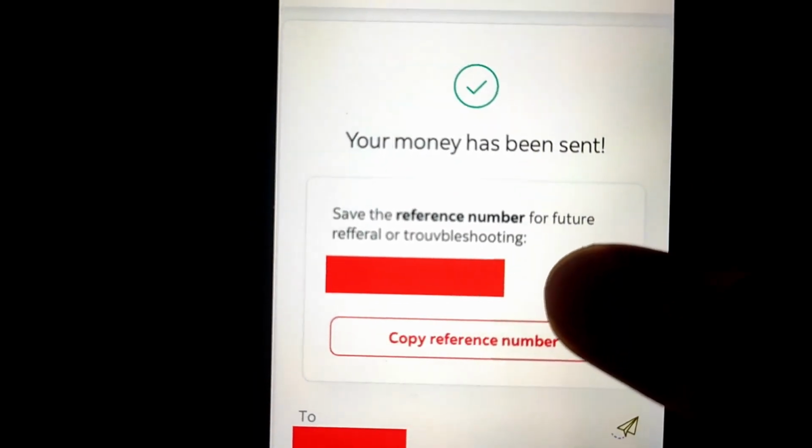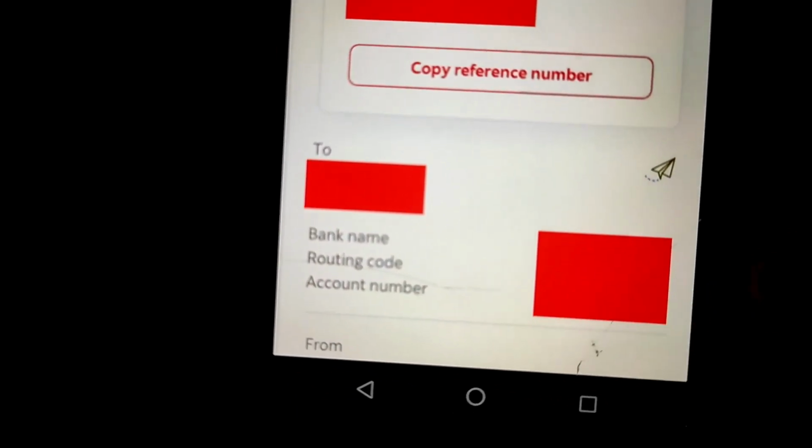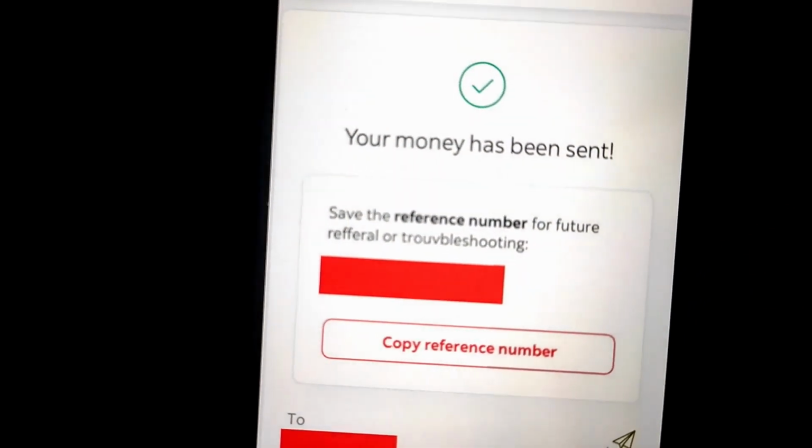Save this reference number, and copy the reference number. You can copy it, and all the details are here. So your money transfer is successful.